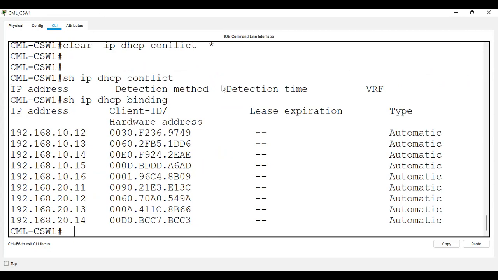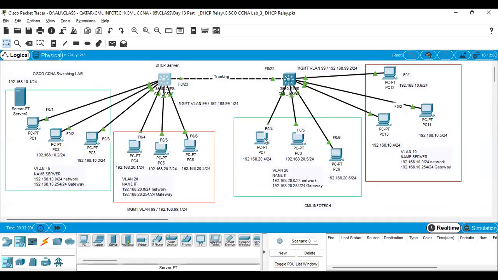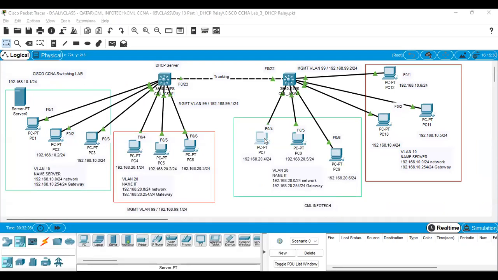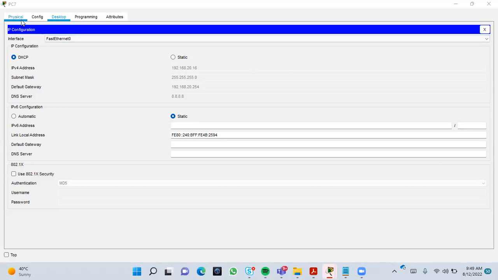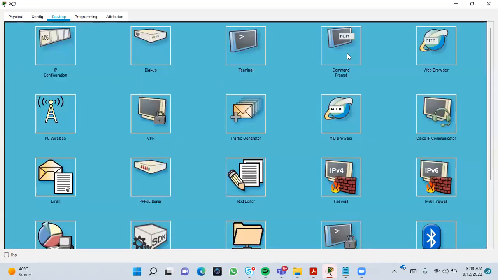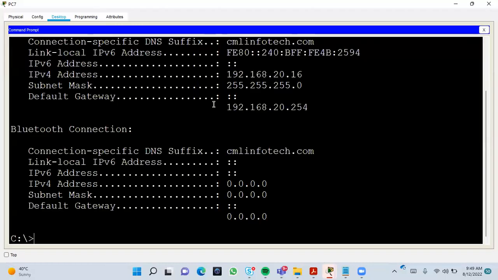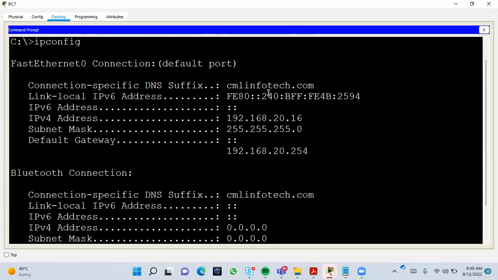We go back to check the configuration, the design. Here you can see the system has taken IP automatically via DHCP. So let me open the command prompt to see the IP address. You can see here the system has taken IP from the DHCP server, and here you can see the gateway IP address and the DNS name.